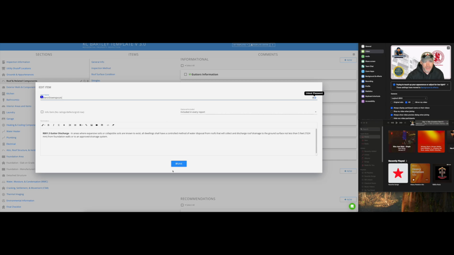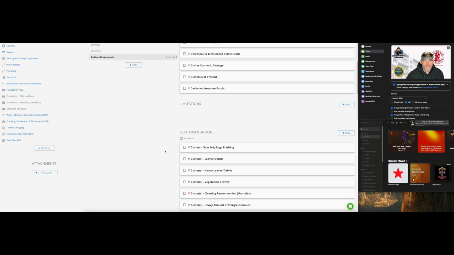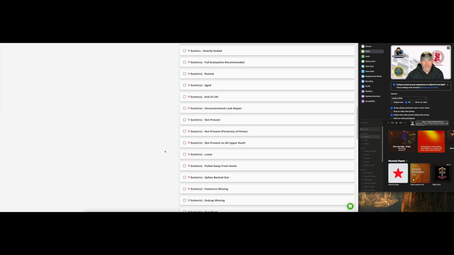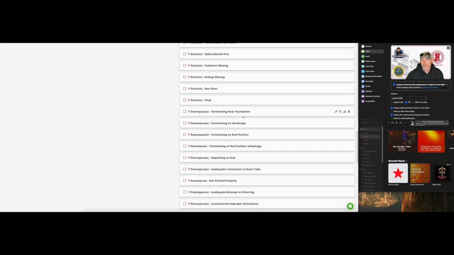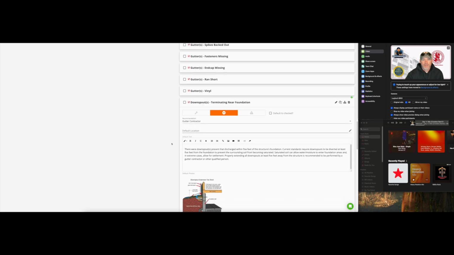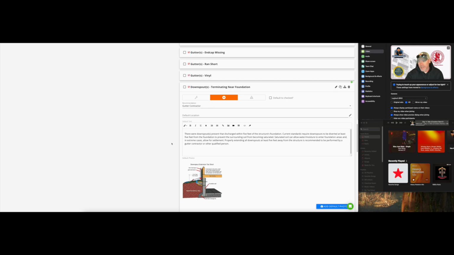And let's go to the narrative itself. Gutters, downspouts terminating near foundation. Hey, I do have an image in there. It's from InterNACHI. So it's copyrighted, but if you're an InterNACHI member, hey, Nick says, wear it out. There were downspouts present that discharged within 5 feet of the structure's foundation.